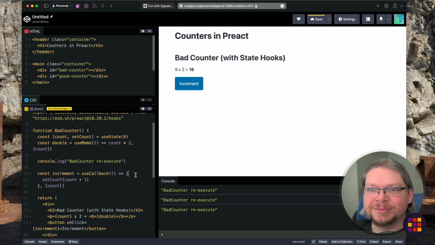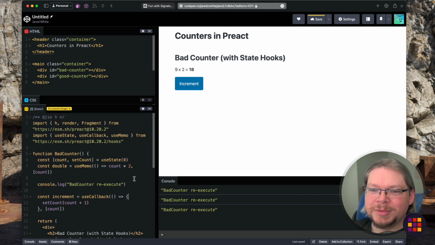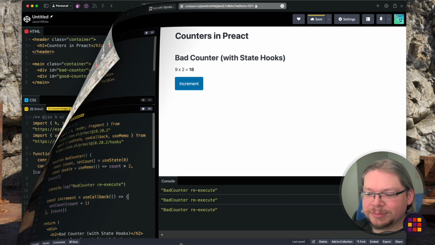But I've seen lots of performance issues with React because it's just not obvious that your functions are rerunning every single time. So what can you do about that? Well, that's where signals come in. Let's write a good counter with signals and compare these two approaches and start to realize the way the mental model shifts with this new approach.